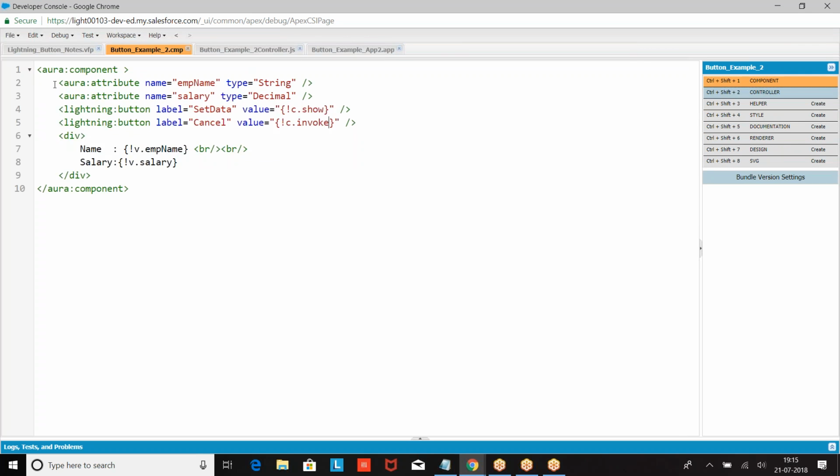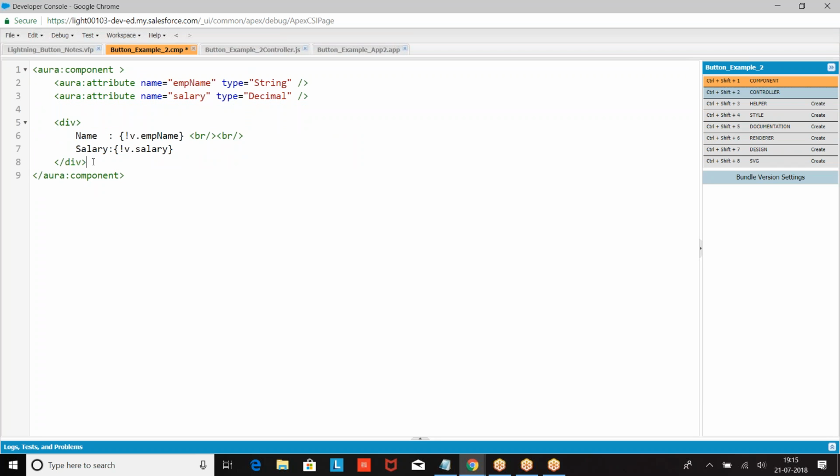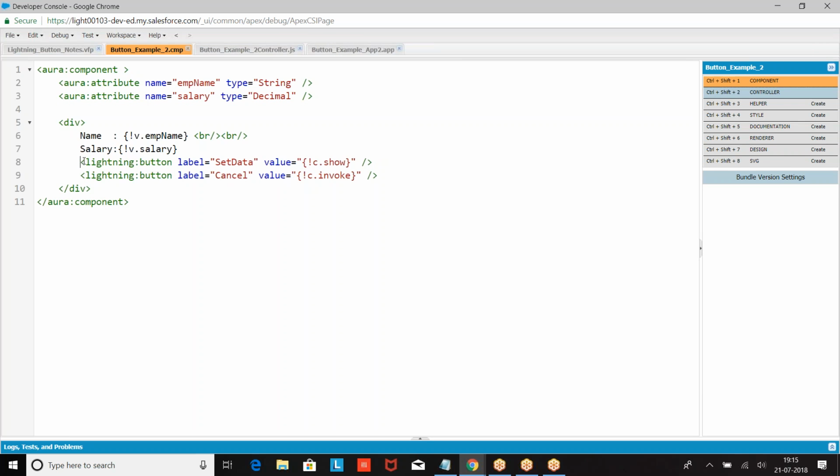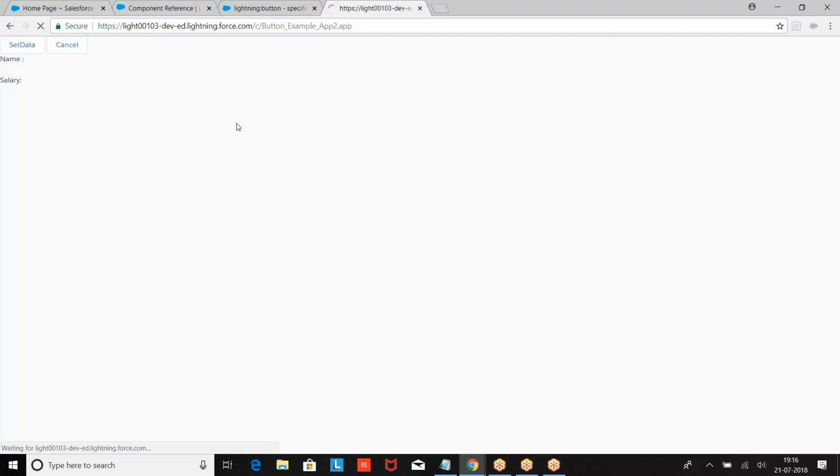Now somebody is asking, attributes you can define anywhere. There is no problem about the location where you're defining. But the body, what you want to define, that should be as per your order. Attributes you can define on the top or bottom. It's okay. So go for the preview. So this is how we got it.